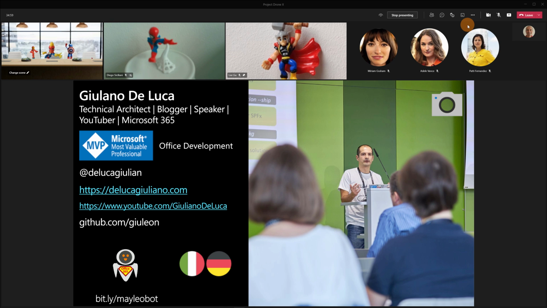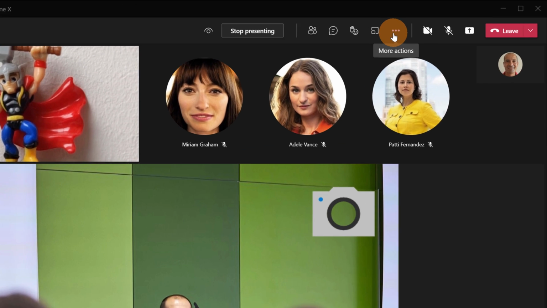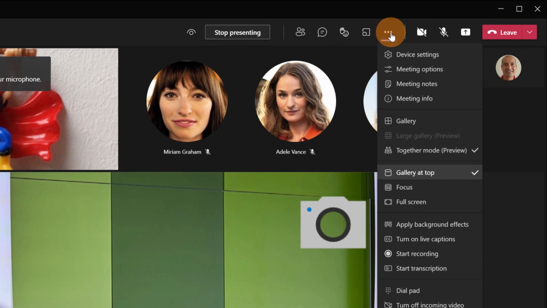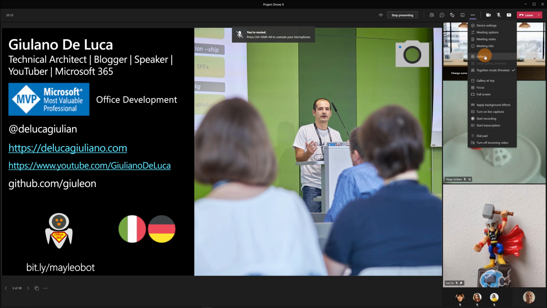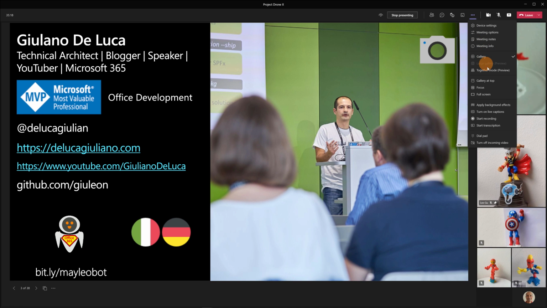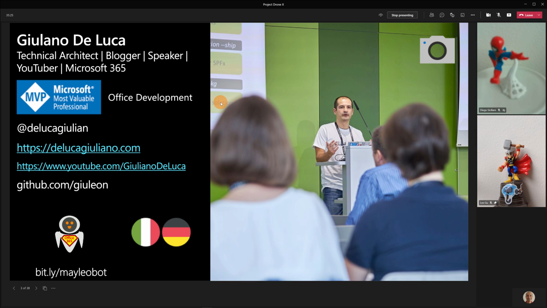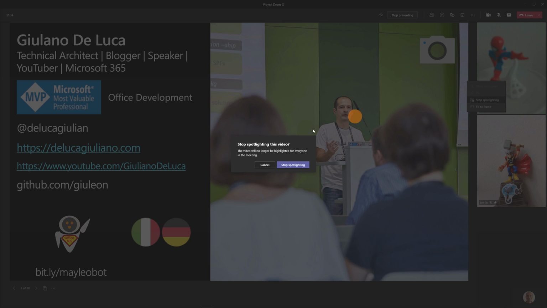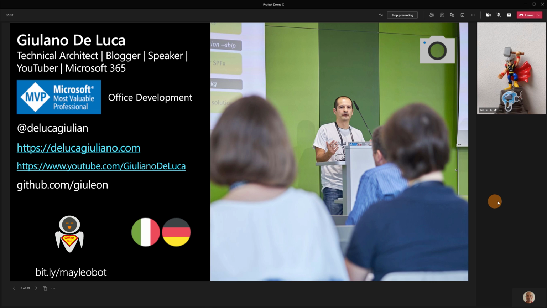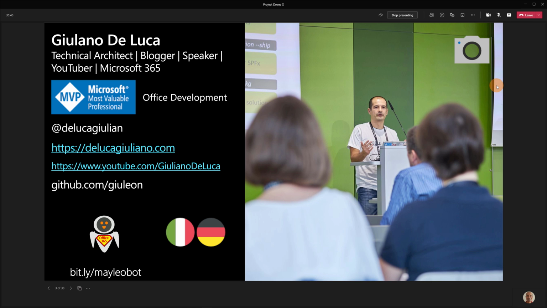Last thing that I want to mention is that if you want to focus on your PowerPoint presentation and if you want to avoid distraction, all you can do is clicking on More Actions, remove the gallery at top, and then switch back to Gallery View, and then again clicking on the three dots, you can enable the focus mode. You will have full screen of your PowerPoint presentation, except for your pinned or spotlighted user. Let me stop now spotlighting Spider-Man, and then I will unpin Ligu. So now the focus mode is totally enabled. I have the full screen on my presentation. I don't have users, and eventually I can just focus on two or three users that are pinned or spotlighted.